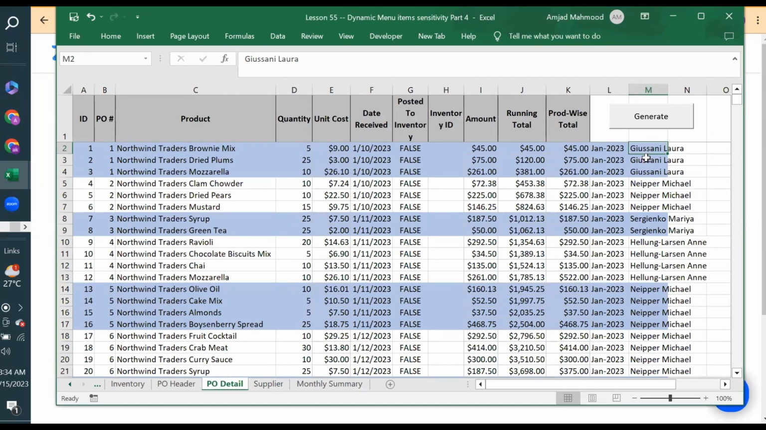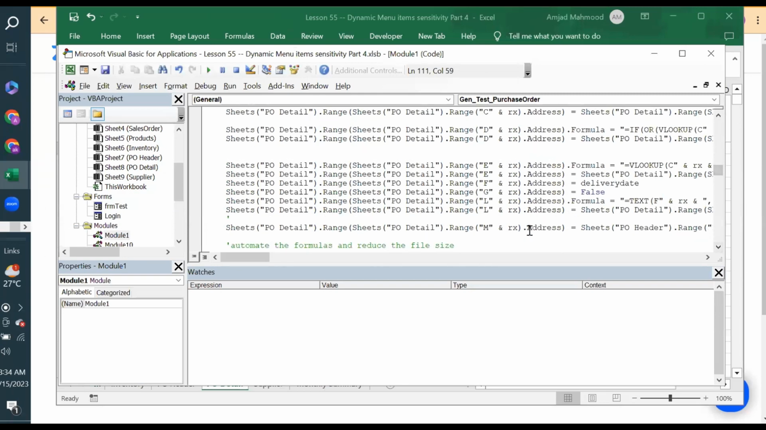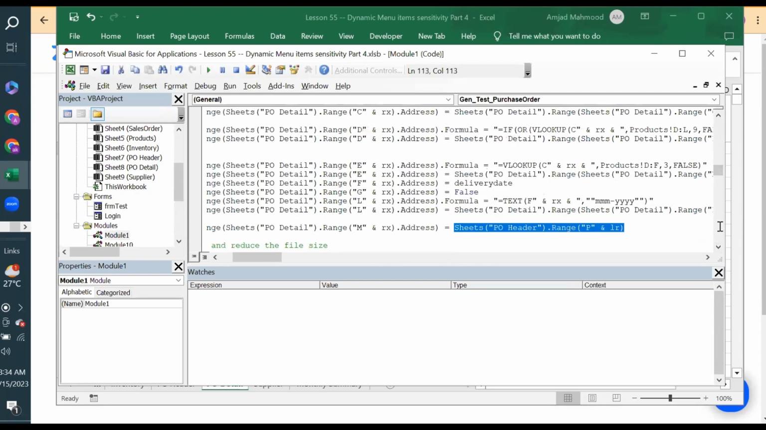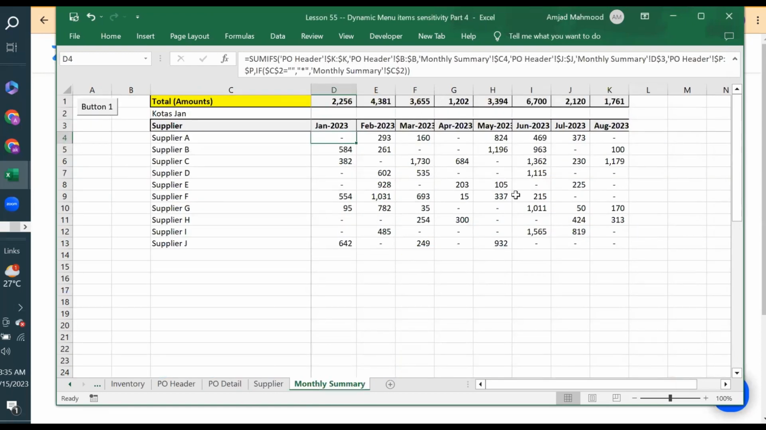It is column M. In column M, this is L, and after L comes M. So here we have pasted it, exactly the thing which was in the PO header. So the names have started coming. Since the names have started coming in the PO detail, now you can have plenty of reports, user-wise reports showing which users have been involved in doing this.